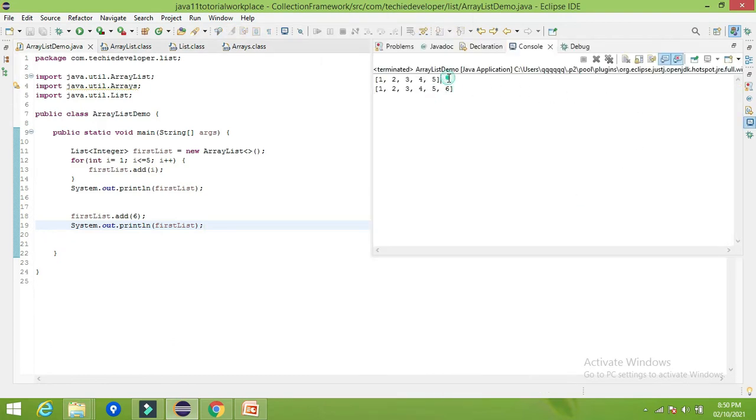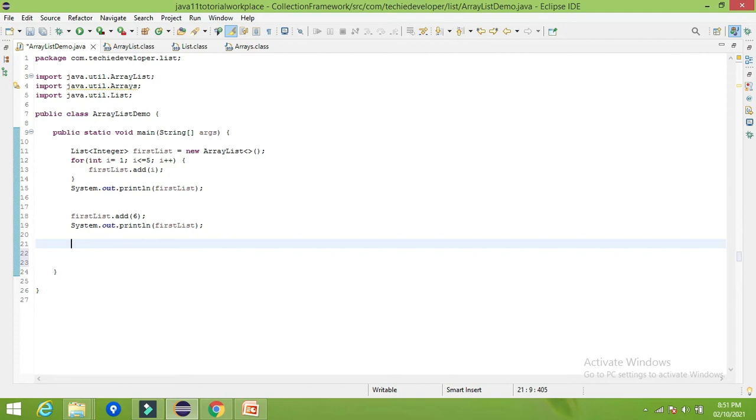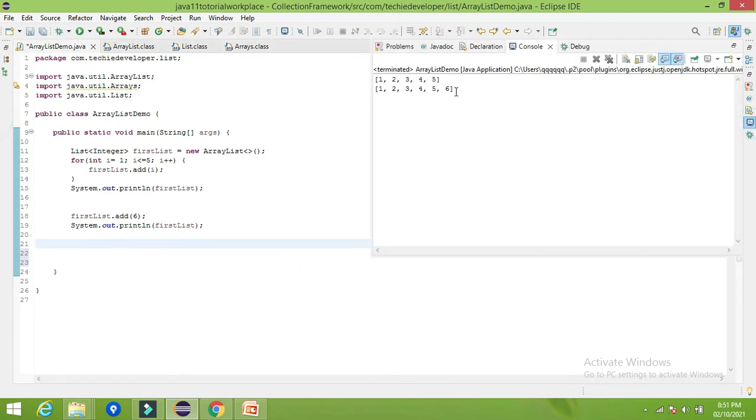So here you can find this is the original list, and after adding the new element 6, you can find that 6 is added at the last position. So by default whenever we use the add method, it will add the element at the end position only. Now what if I want to add the number in between the list, not at the end? I want to add this 6 in the middle of the list, like after 1 2 I want this 6 here, not at the end.